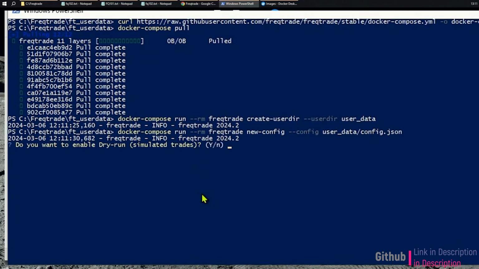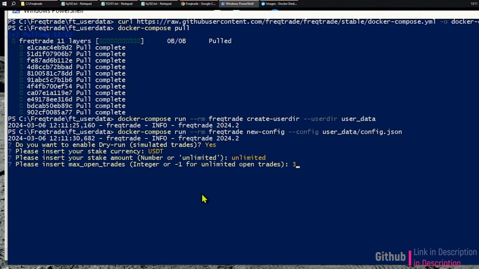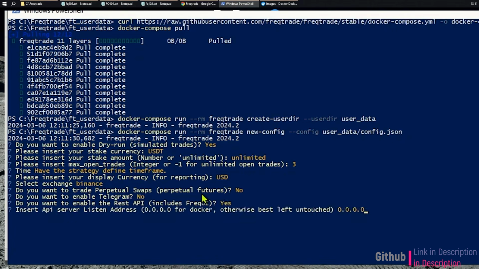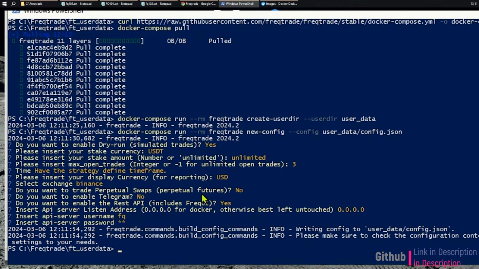Dry run, yes. Gonna go with all the defaults. Futures, no. Telegram, no. The API, yes. Default. And username and password is just going to be FQ for this demonstration. Obviously use a better username and password. That's it. It's done. We can give it a test by typing in docker compose up.